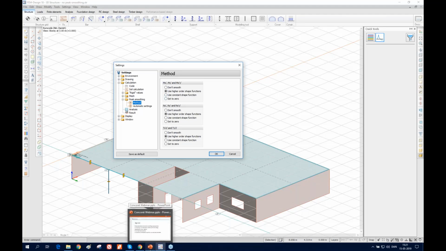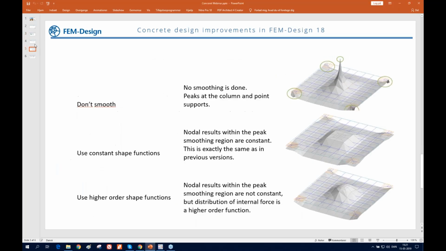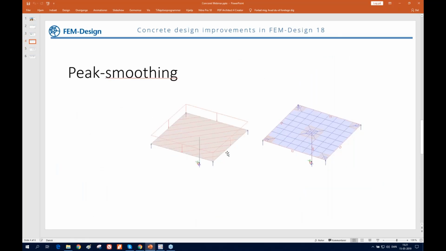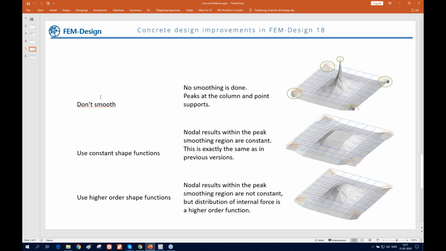I think it will be best if I show you in a picture. As you can see here, this is a plate with some point supports at the corners, and in the middle you have a column, and peak smoothing is applied. If you look here, this is don't smooth. If it doesn't smooth, you can see this peak, which is theoretically infinite and unrealistic if you don't have peak smoothing on.